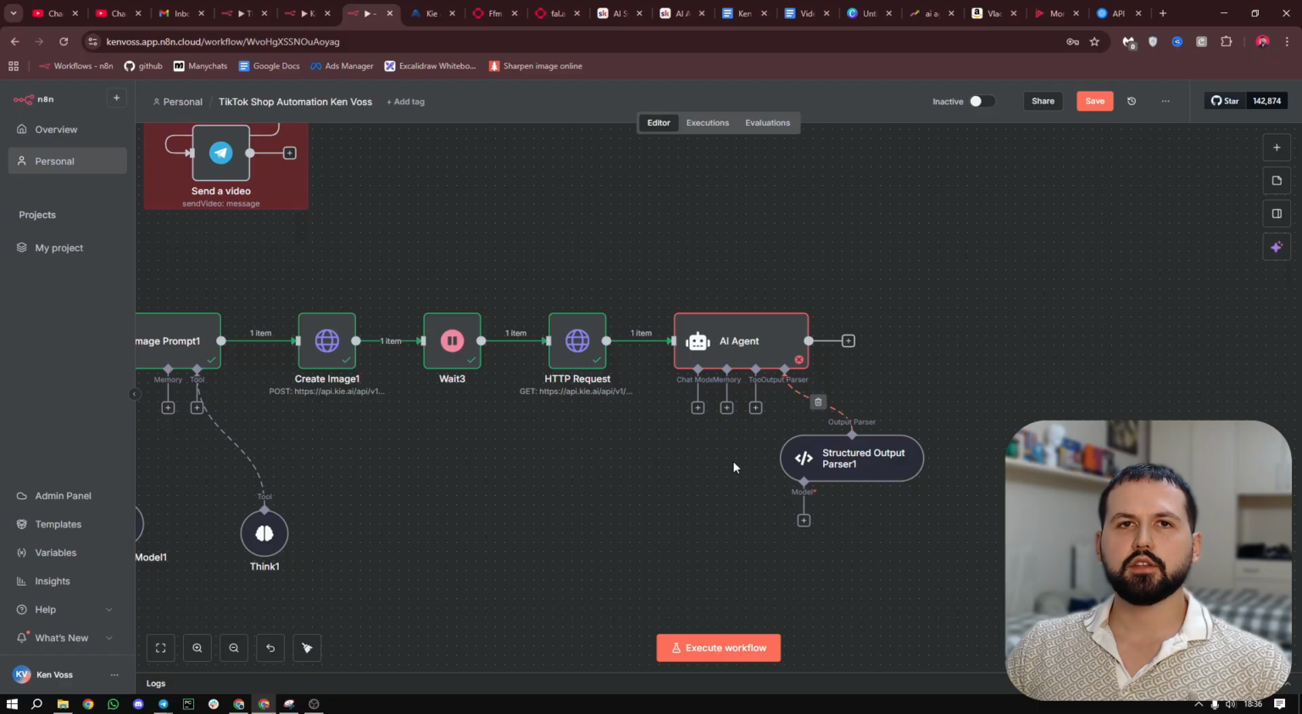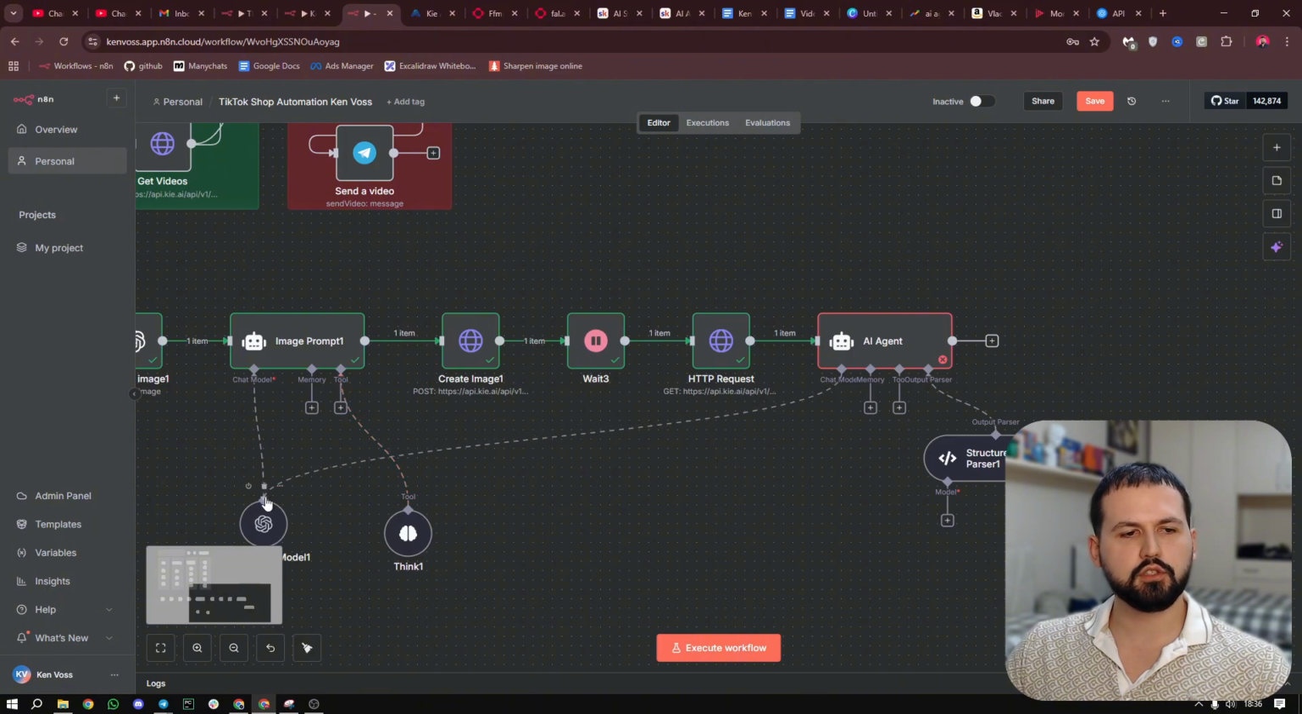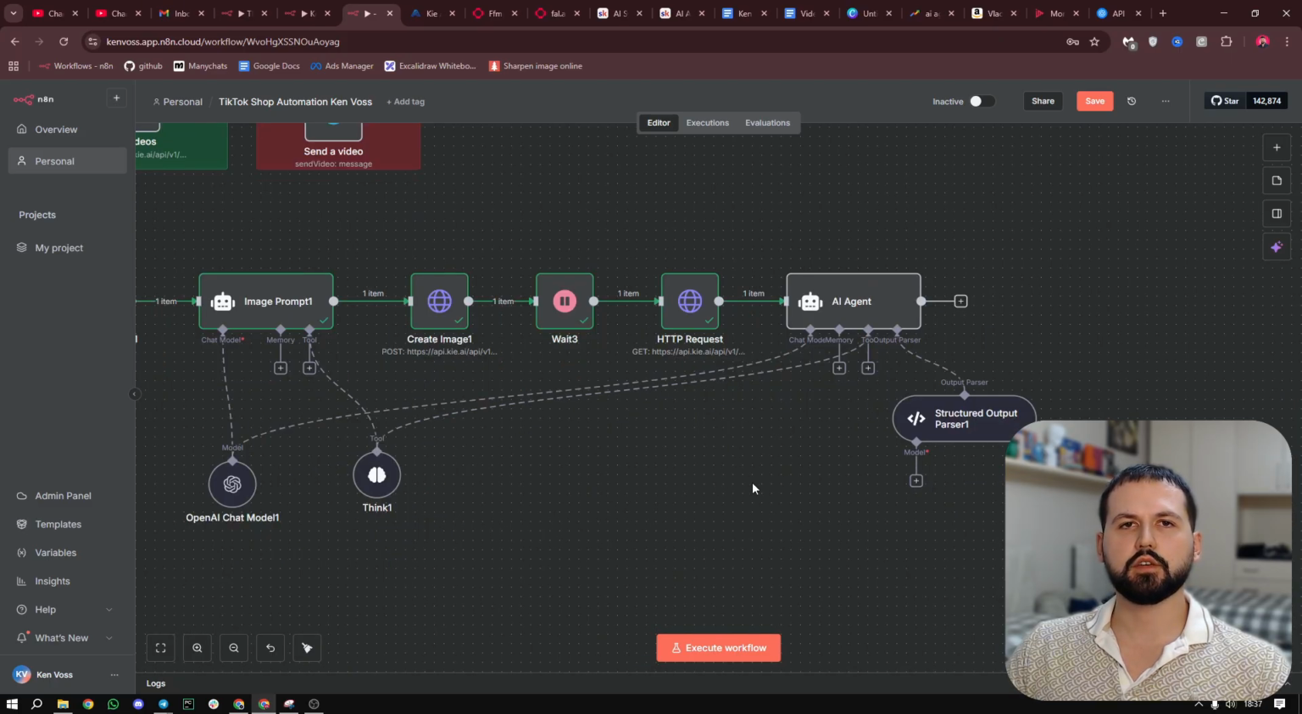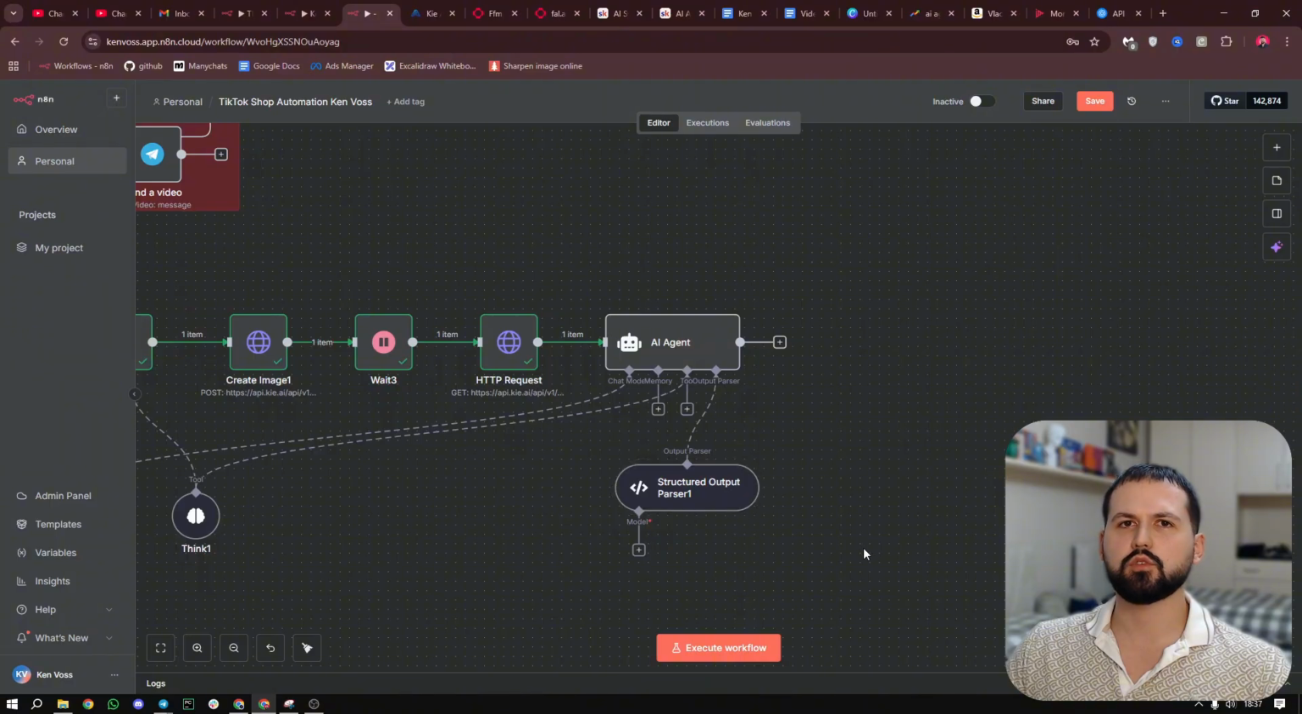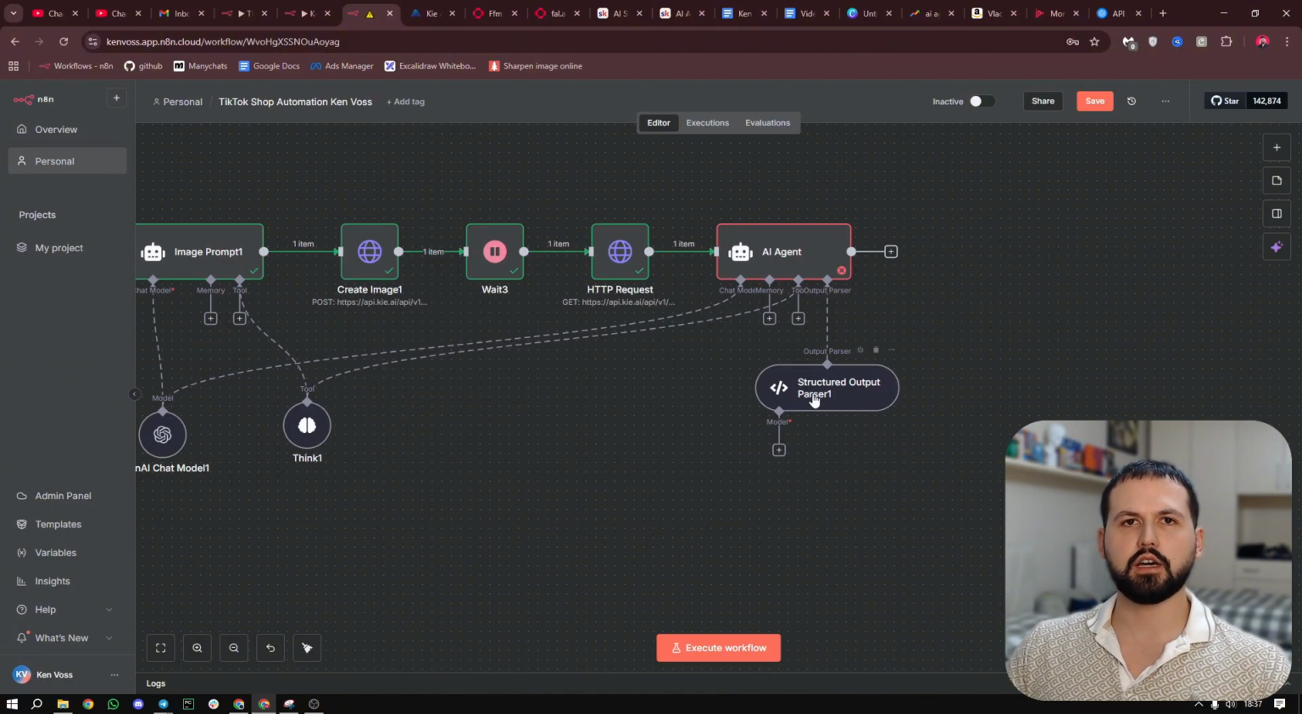For the chat model and the tool, we just drag and drop the previous one. Just click on it and hold and go to the model. Just drop it there. Go to tool and drop it into the tool. This makes sure we have the same tool and the same chat model, so we don't have to do it twice. But don't forget the output parser also needs a model. So just drag and drop this into the ChatGPT one.